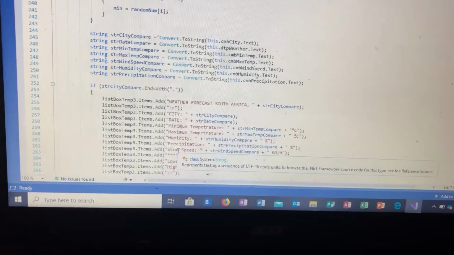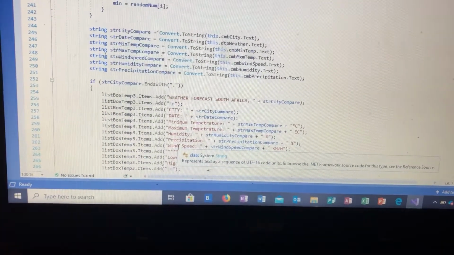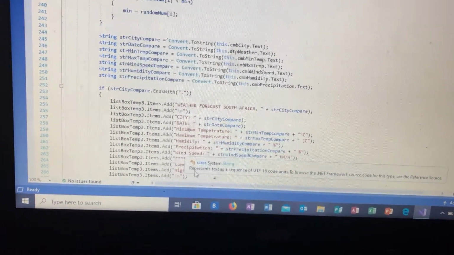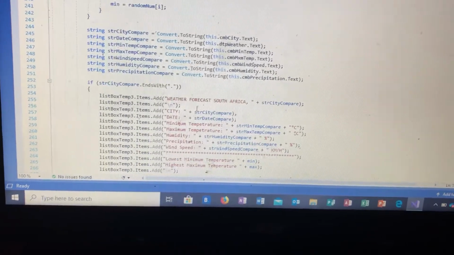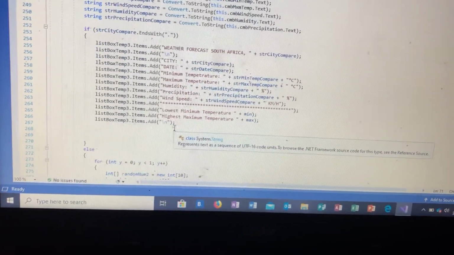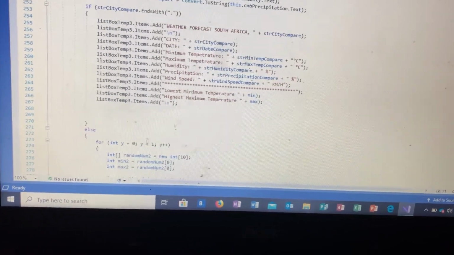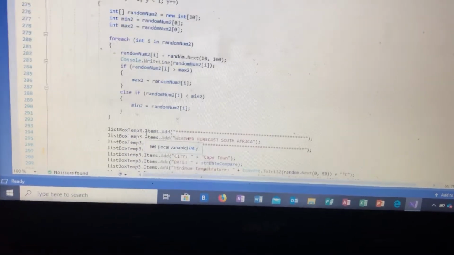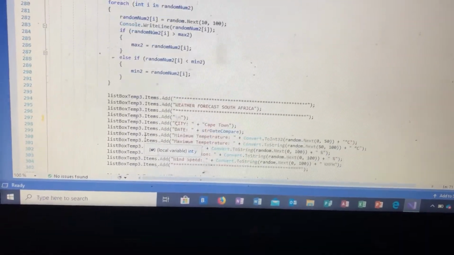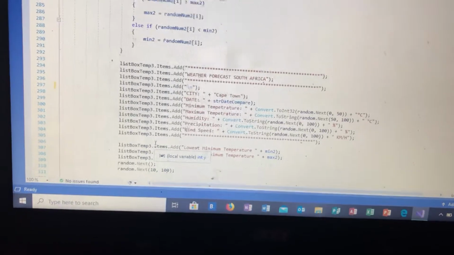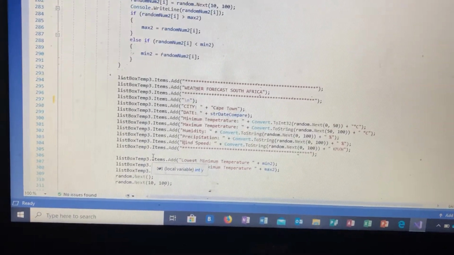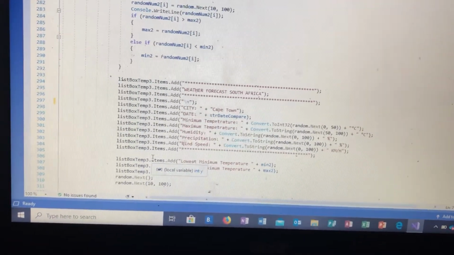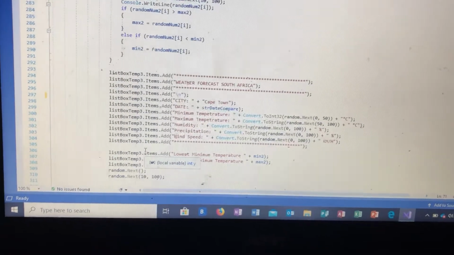And then I'm gonna use the data to display the information here inside this if statement. And then else, if the user hasn't chosen a city, it's going to display this information automatically, and it's going to display random numbers for the user.